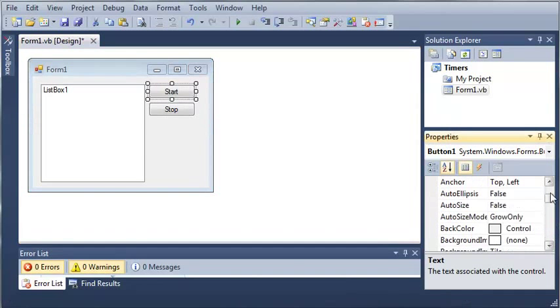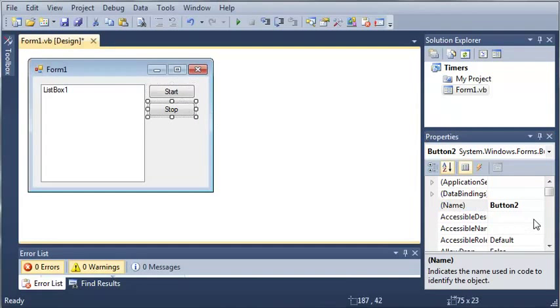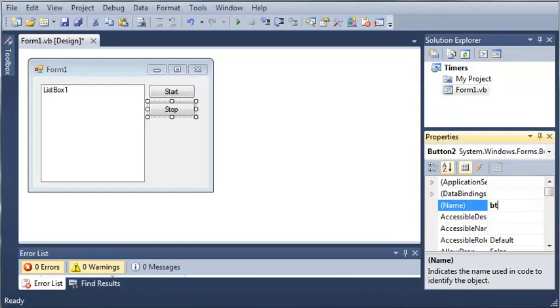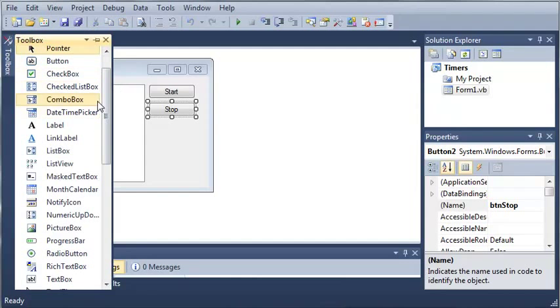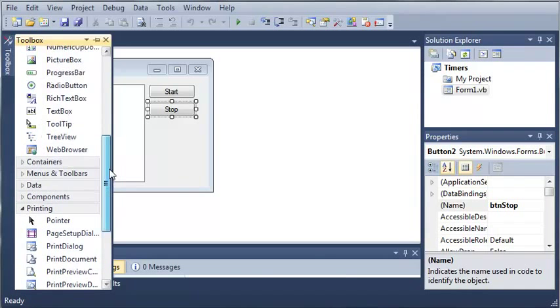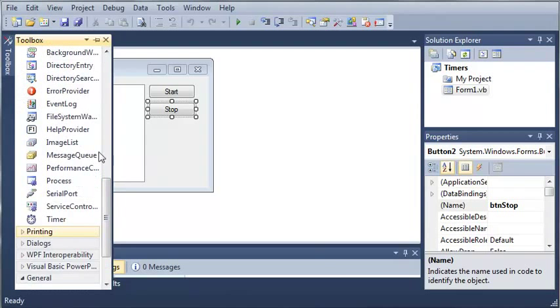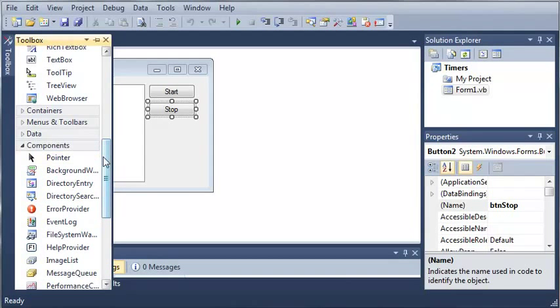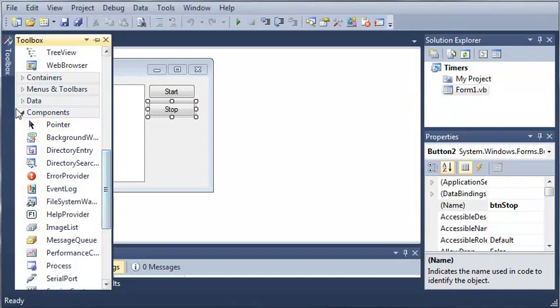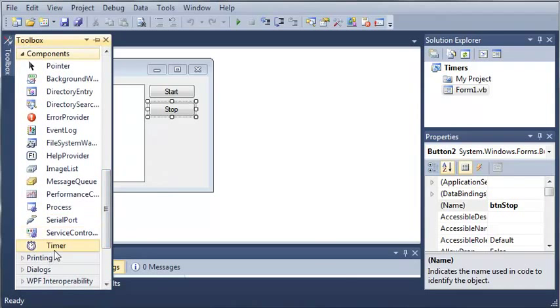We'll come over here to start, and we'll set the name to button start. And for stop, we're going to need button stop. Okay, so let's come over here to our toolbox, and we will scroll down, and let's find the timer. If you drop down your components submenu right here, you're going to see the timer right here.